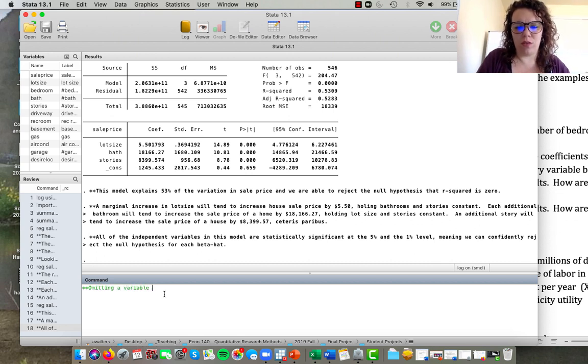Omitting a variable has the effect of reducing the explanatory power of the model, right? We took any variable out, we reduced our R squared, right? Our R squared got smaller, meaning our model explained less variation in Y. We also saw that omitting a variable tended to increase the marginal effect of the remaining variables, although not always.